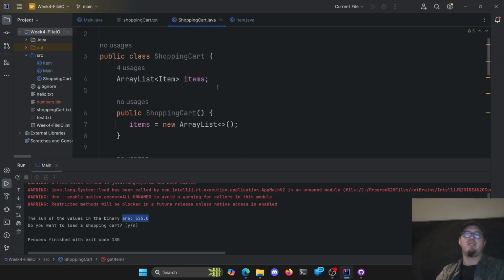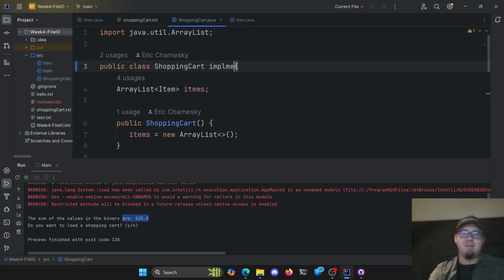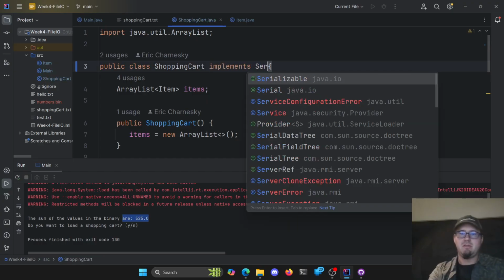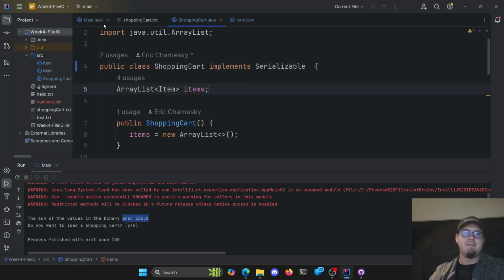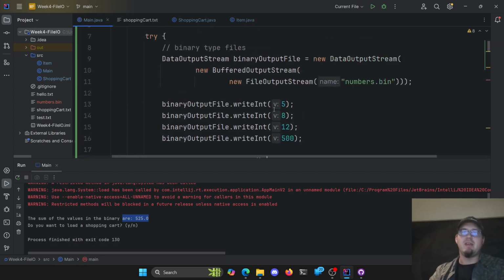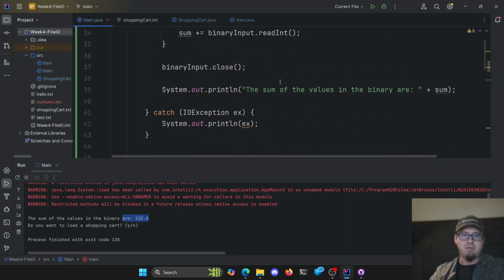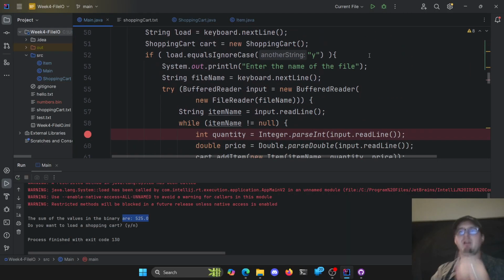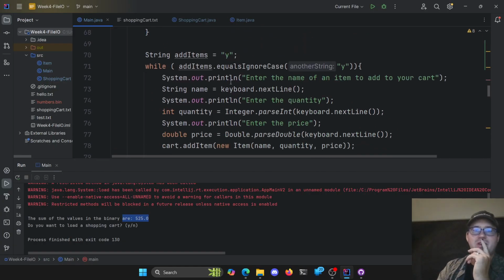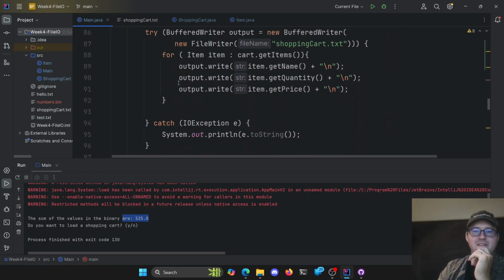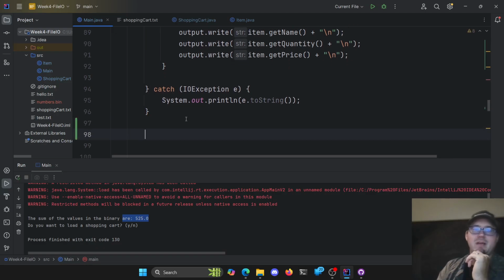So that's why I'm doing item first. We'll come to shopping cart, we'll say implements Serializable here. Then I can just go and write this as an object, which is really cool. So instead of all this other stuff we were doing before with writing it all out this way, we're going to write it as a single serialized object real quick.